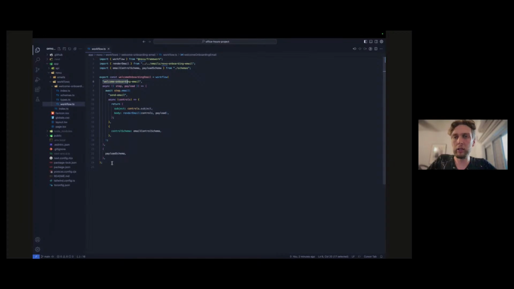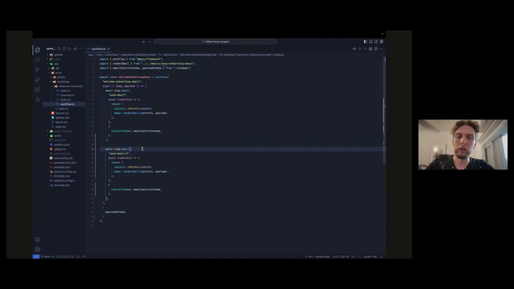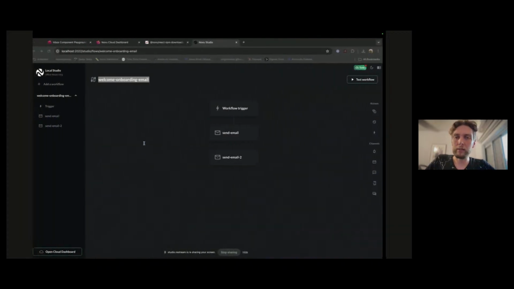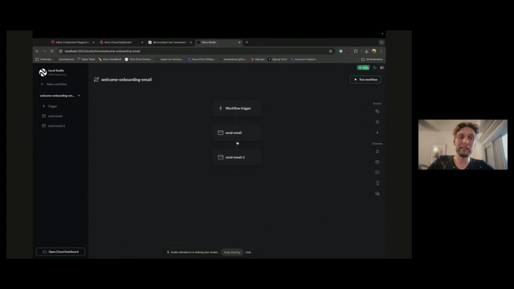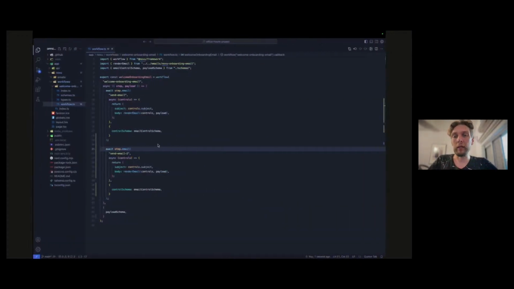And I can actually go and see what we have inside. So here we defined something called step.email, and then we have the email definition. I can actually copy paste this one out, and let's say we want to do email to, right? And once I've done this, if I go back, we can automatically see that this email was added here on our local studio. So this is mirroring whatever is happening here in my IDE.